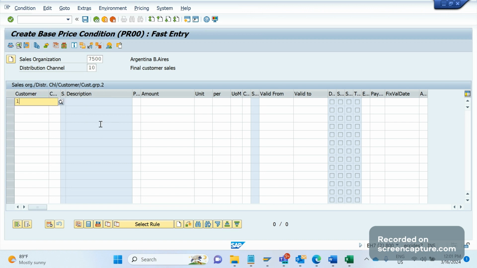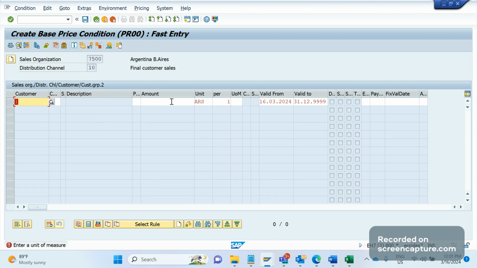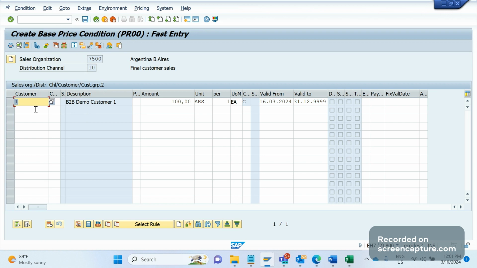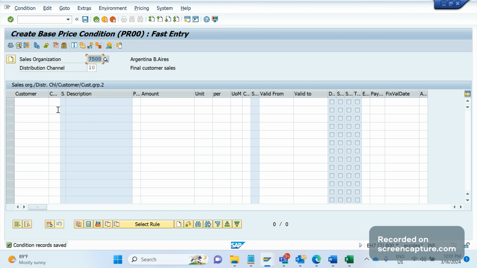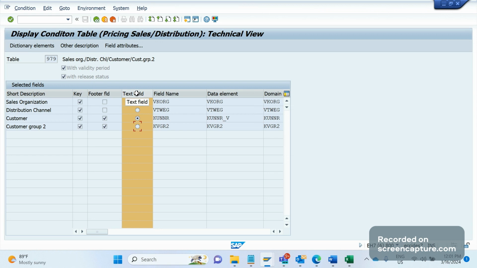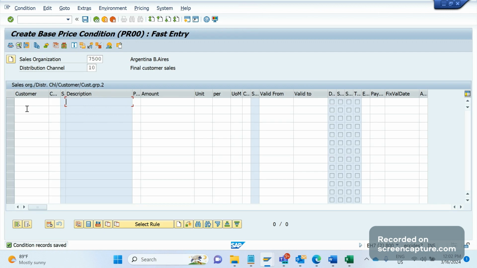If I give enter one, unit of measure 100 eaches. You see, the name of the customer is displayed in the description section, and customer group is optional here. I can save this one now. If I enable this text field for customer group 2, I will get the description for this only, not for the customer. Hope you understand the intention of this text field. And this is to display these two customer group 2 fields at the item level.